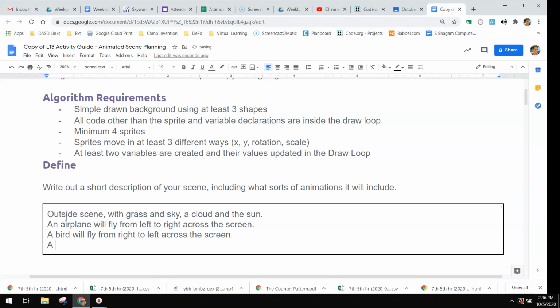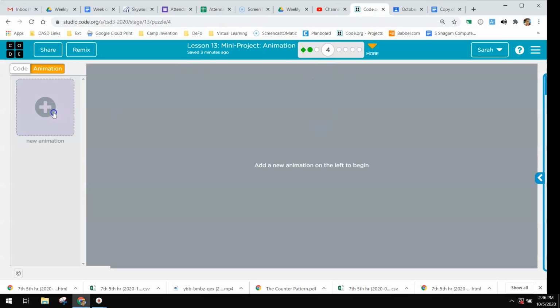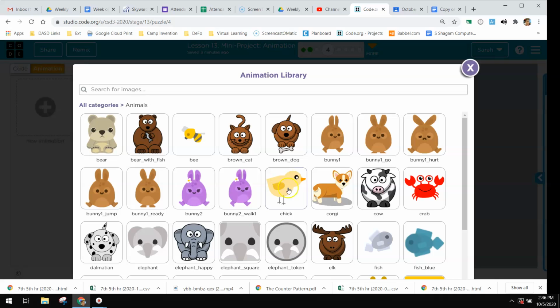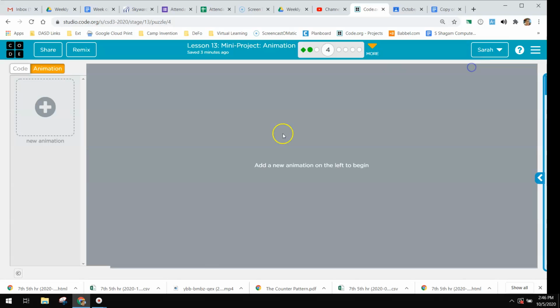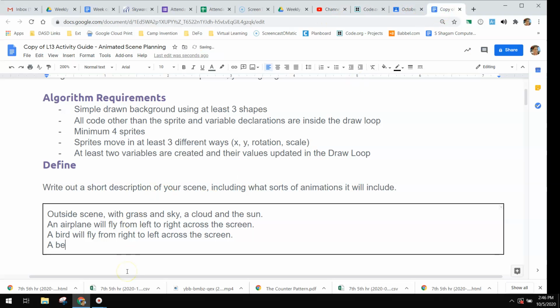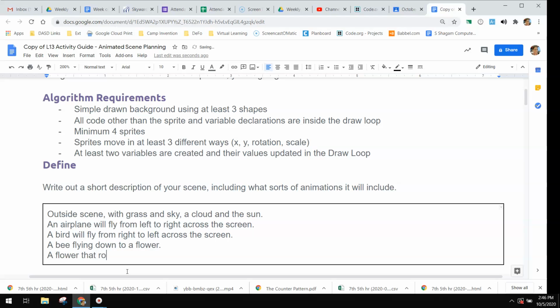Well, let's take a peek. So if I have a bird going, so this bird that I can fly around, oh, there's a bee. I could have a bee flying down to a flower, so I could do that. So let's do a bee flying down to a flower that rotates left and right. So one that jiggles a little bit left and right, kind of like those aliens did in that scene. All right, so that is 4 sprites.